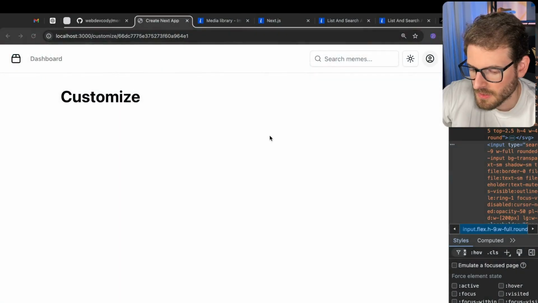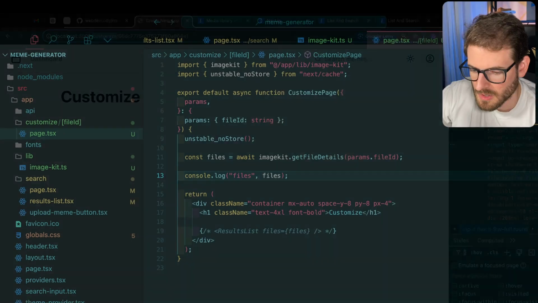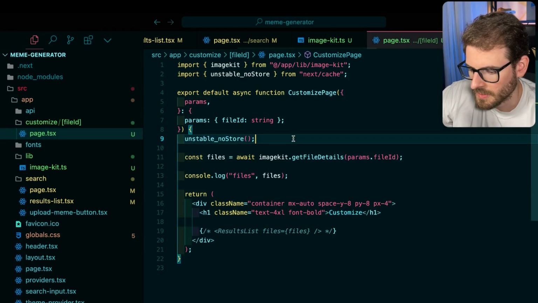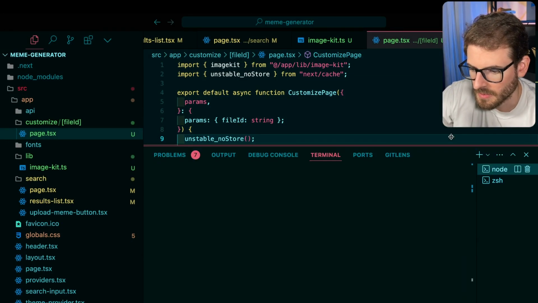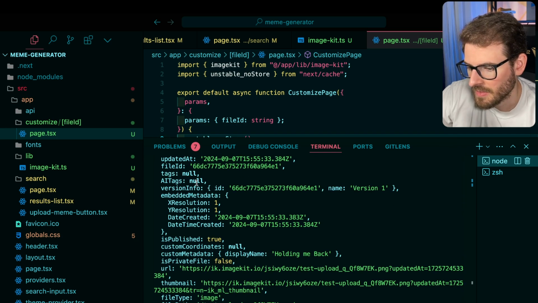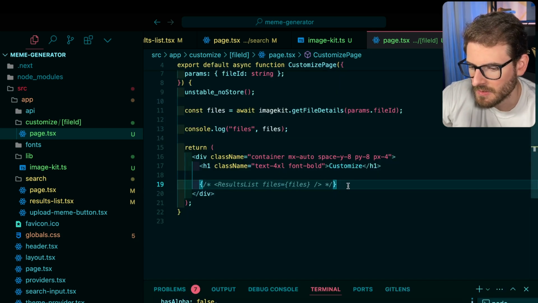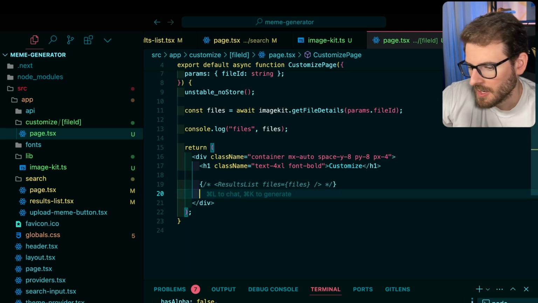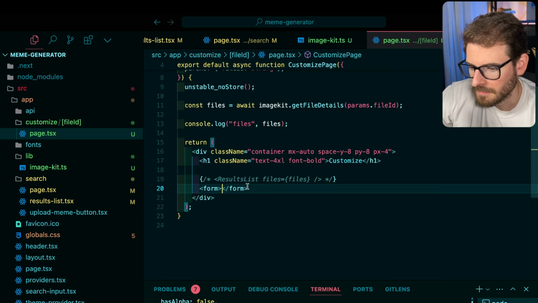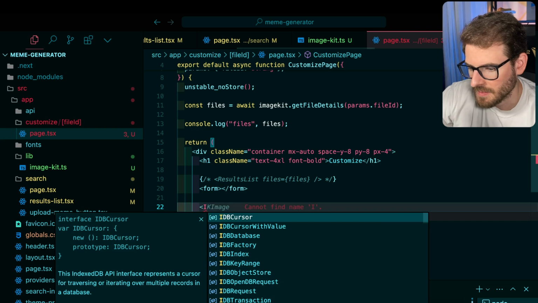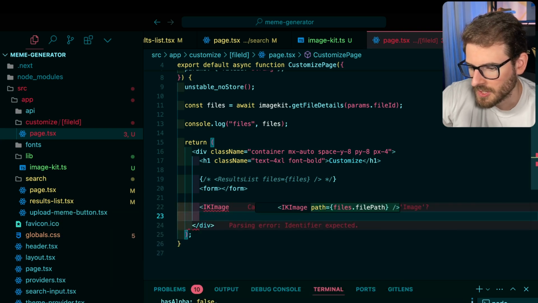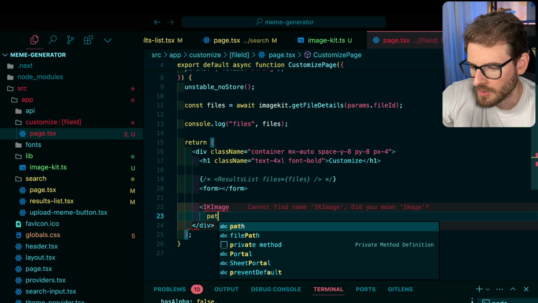All right, so now let's look at our console. I think this is going to be a server component. So we're going to go and look at the terminal, and we get all the same data that we saw in the other implementation. Okay. So now we want to display the file, and then we also want to display a panel or a form. So over here, we could basically make a form like this. And then over here, we could say ImageKit image, which we're going to do a lot of the same stuff that we did before.